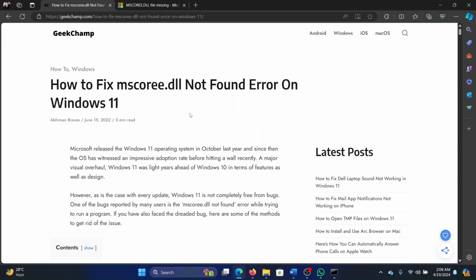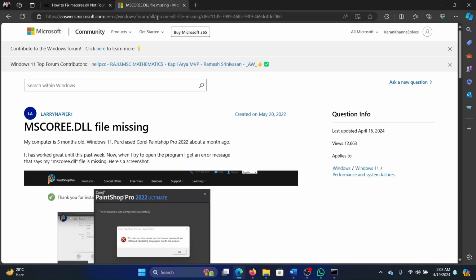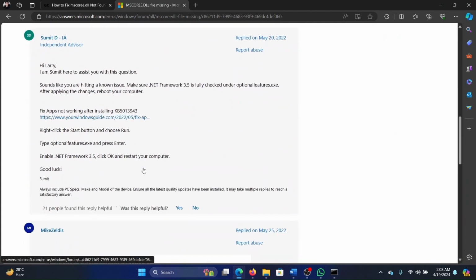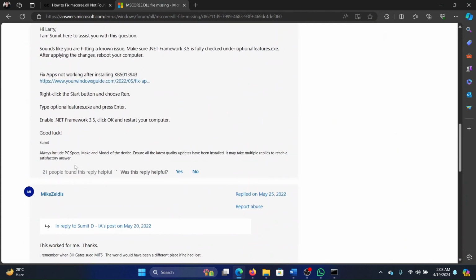Now, interestingly, whenever I find any issue with these DLL files and I do not know the solution, I check for it on the Microsoft Answers forum and I pick those solutions in which a lot of users have confirmed that it worked. So this has a very simple solution which I guessed earlier.